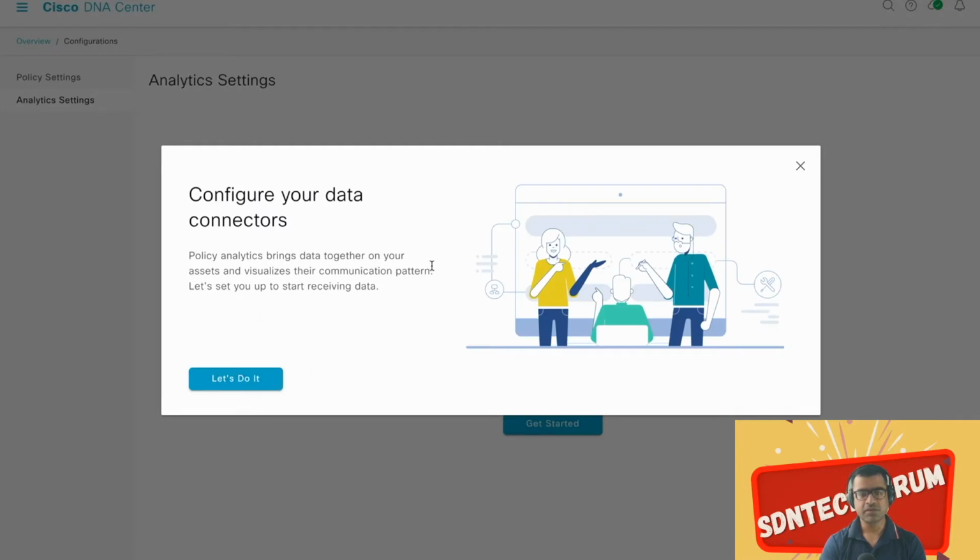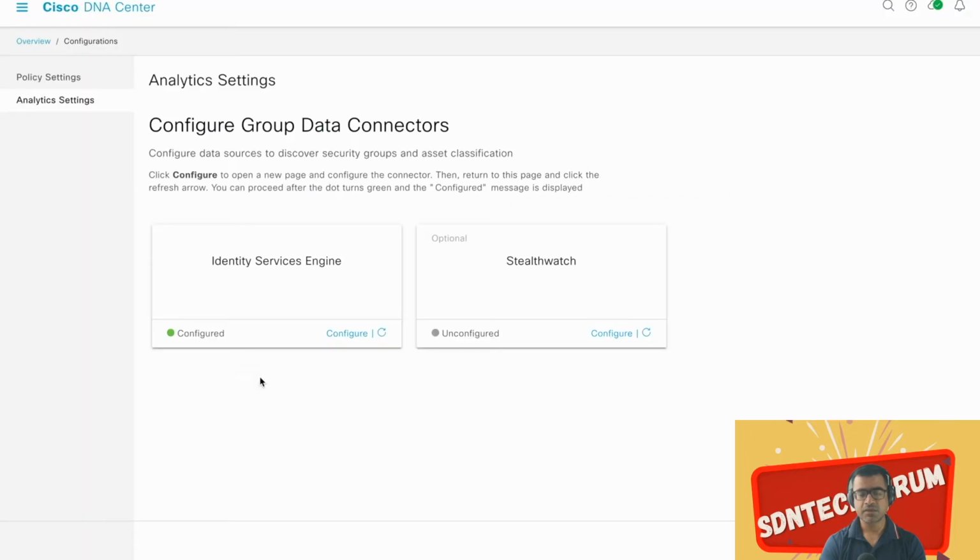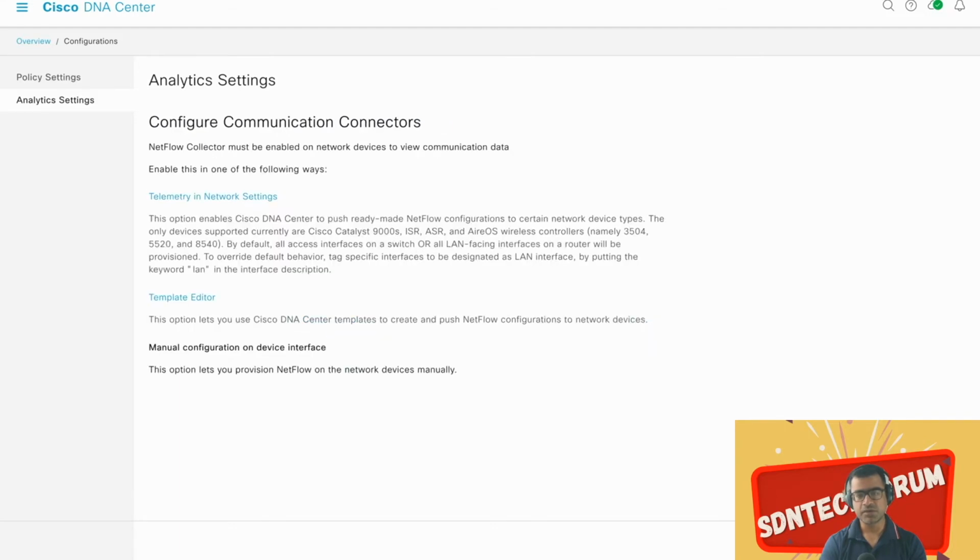Okay, this is an additional setting, analytics setting. Just curious, what is this workflow? As you can see, configure group data connector. You have ISE and Stealthwatch. I do not have any Stealthwatch integrated, and I have ISE already configured.